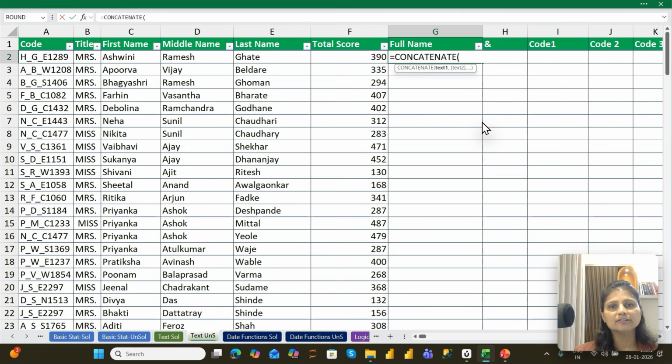How? I'm again writing the formula. So equals concatenate. My text 1 is C2, where I have my first name. Then comma. At the part of text 2, I actually need a space. So I'll go with double quotes, a space bar, and complete the double quotes. Just make sure you don't go for a single apostrophe. That won't work. It has to be a double quote. Then comma, I can call it an inverted mark. Comma.